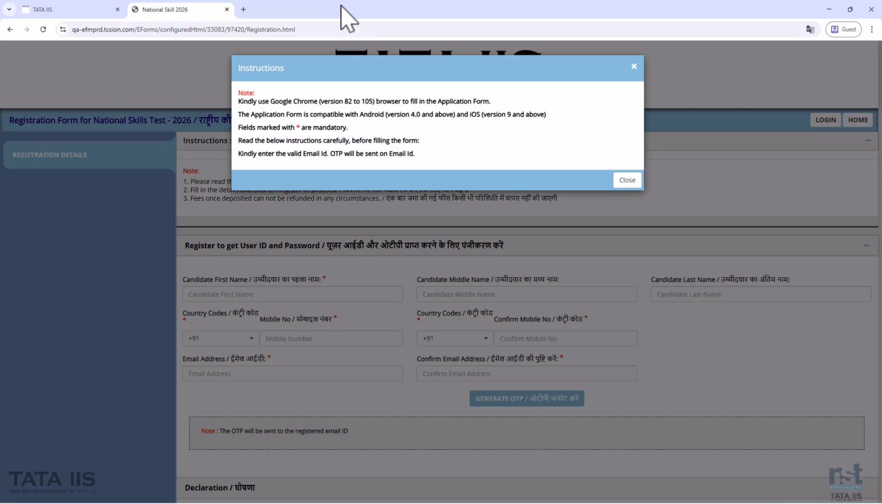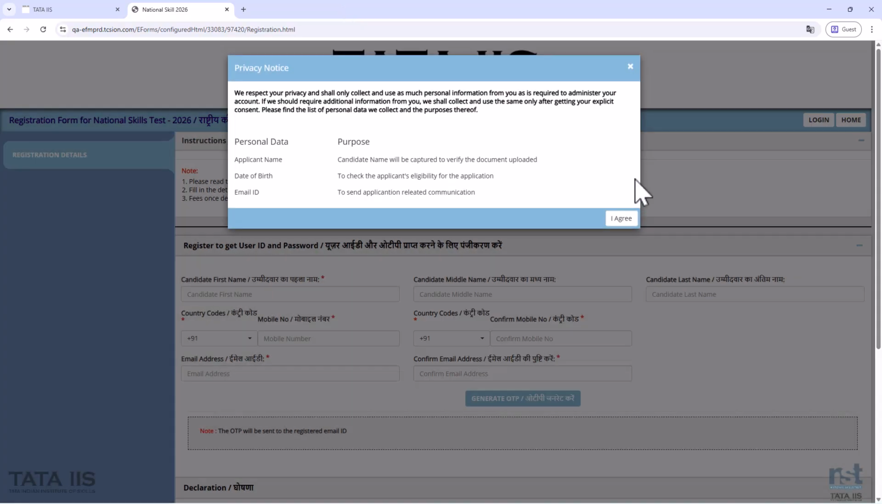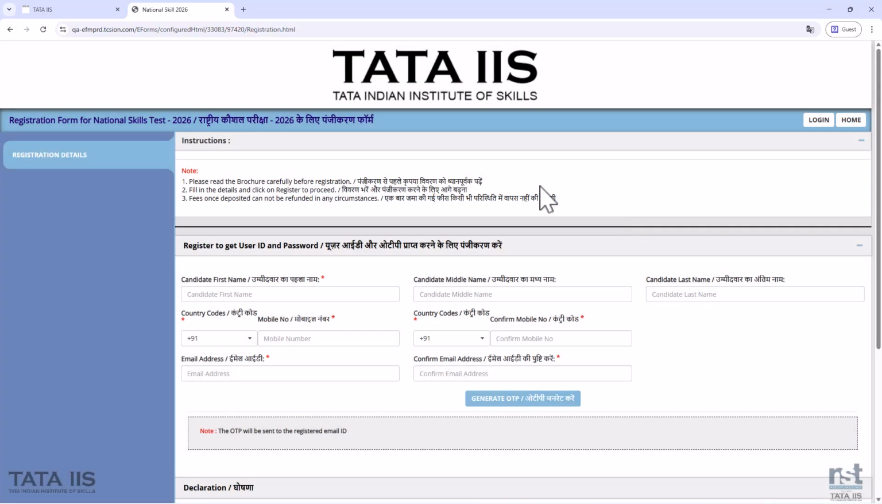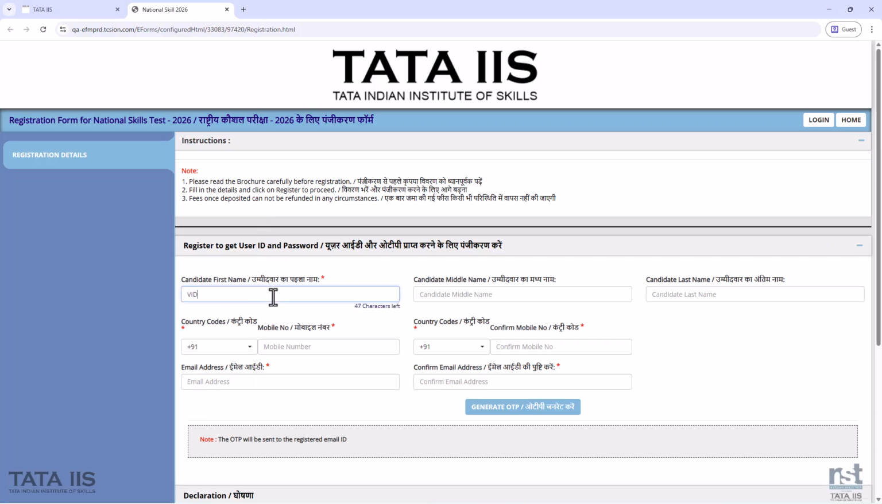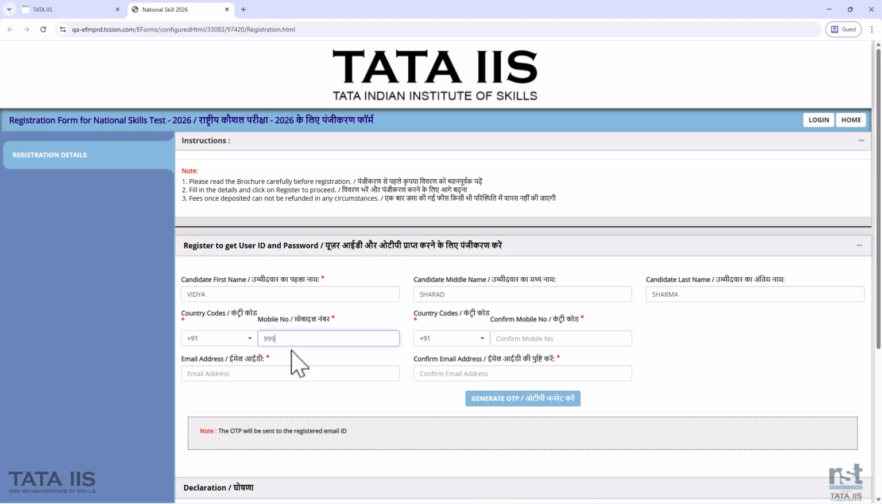Read the instructions carefully and select Close. Read the privacy notice and select I agree. Now you can start filling in the registration details. The fields that are marked with the red star are mandatory fields.